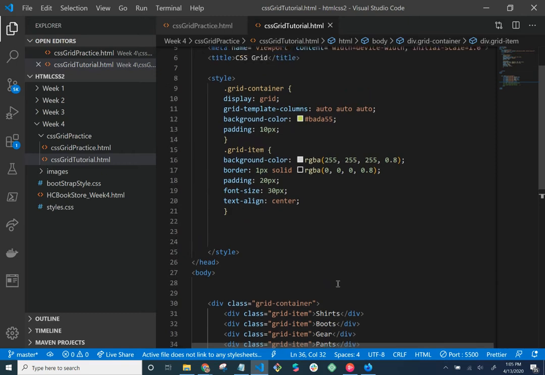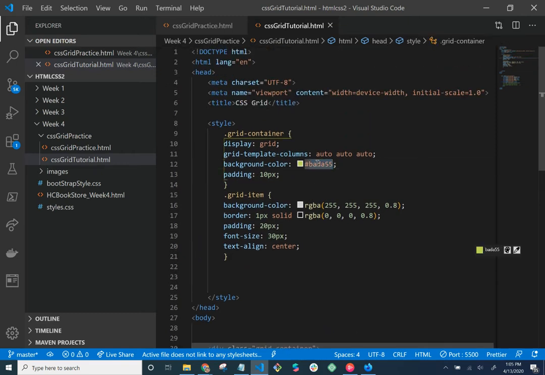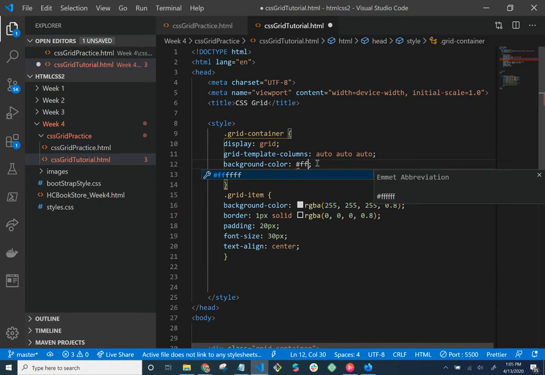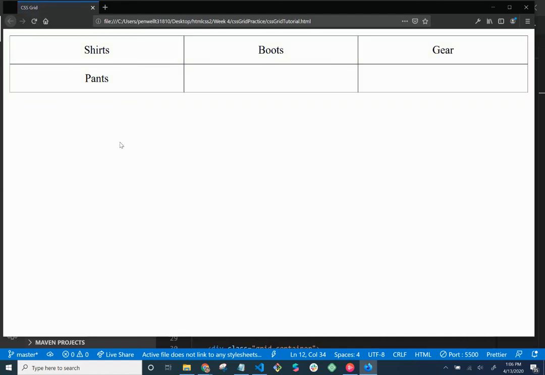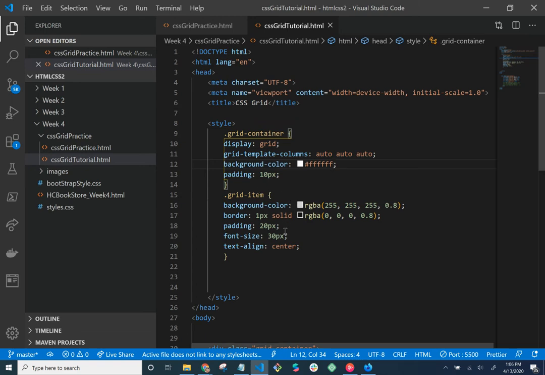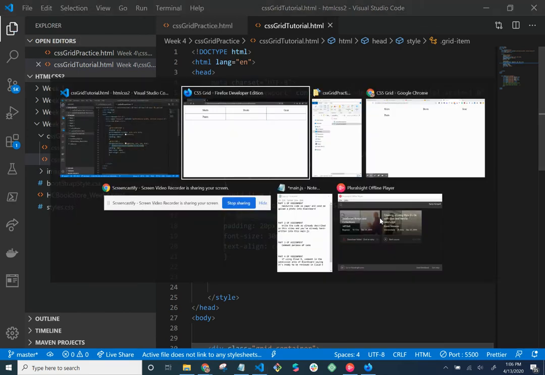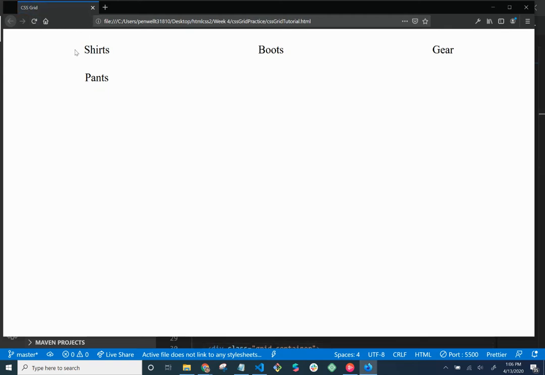Let's see what happens if I change background color to white, which I think is FFF, maybe? Yeah. If I change the background color to white, you can see my grid lines. What if I change my grid item, take out the border? Just comment it out and refresh the page. Okay, you can't see that there's a table, which is the grid, but it still has all the structure.